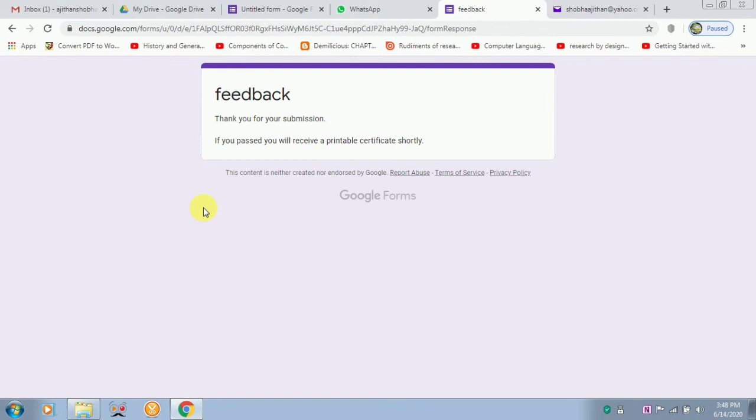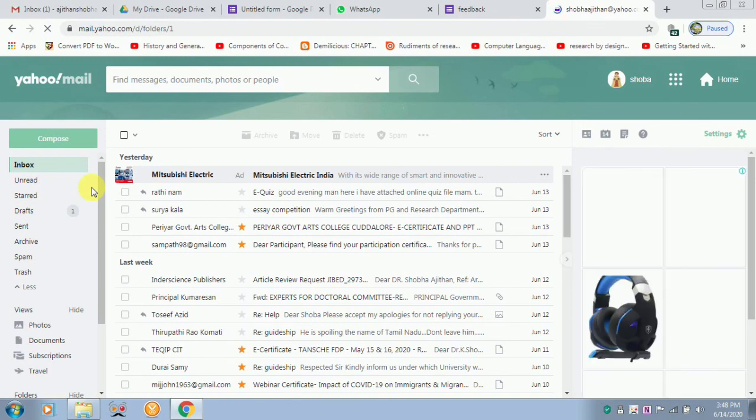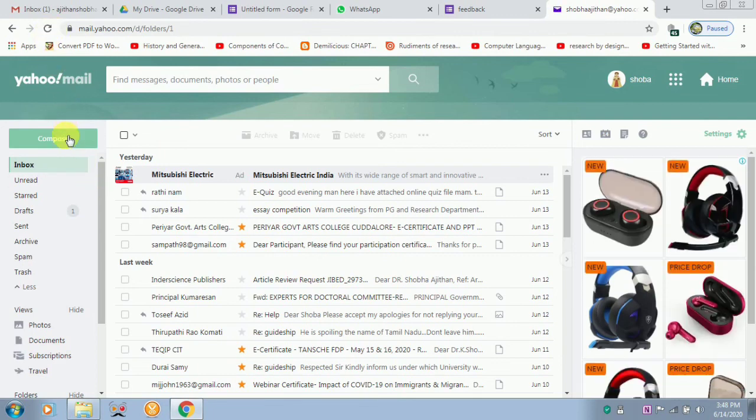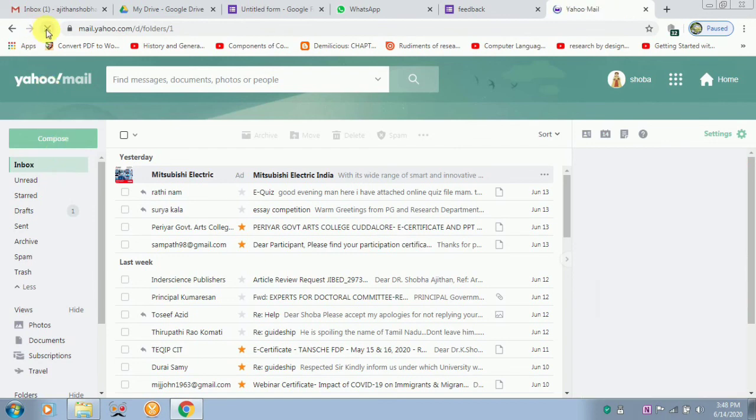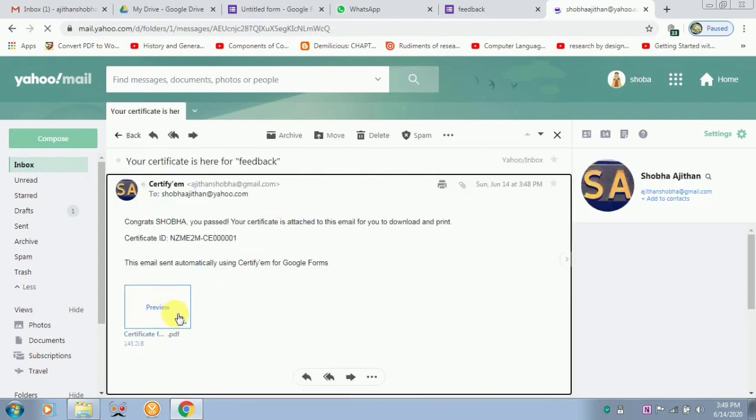Now I will get a printable certificate. For that I have to go to my Yahoo mail because that mail was given. It has not appeared. I'll just refresh it. It will come within a second. You can just wait for a few seconds. You'll get one. It's taking much time. It might be some network issue. The certificate has come. Now we have to check it out. So I am downloading it here.